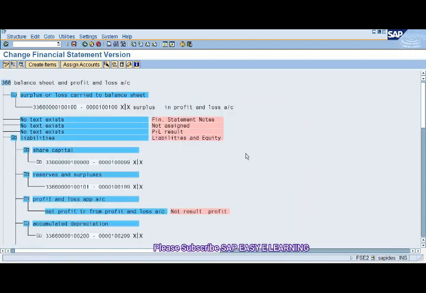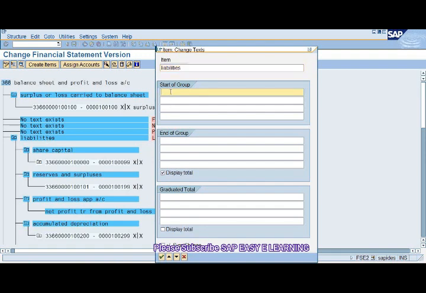So from now onwards, we are going to perform one activity. So what is the impact of that activity or what is the impact of that step? I will explain you in the financial statements. And see the material. Double click on liabilities. Start of the group is liabilities. End of the group is total liabilities.